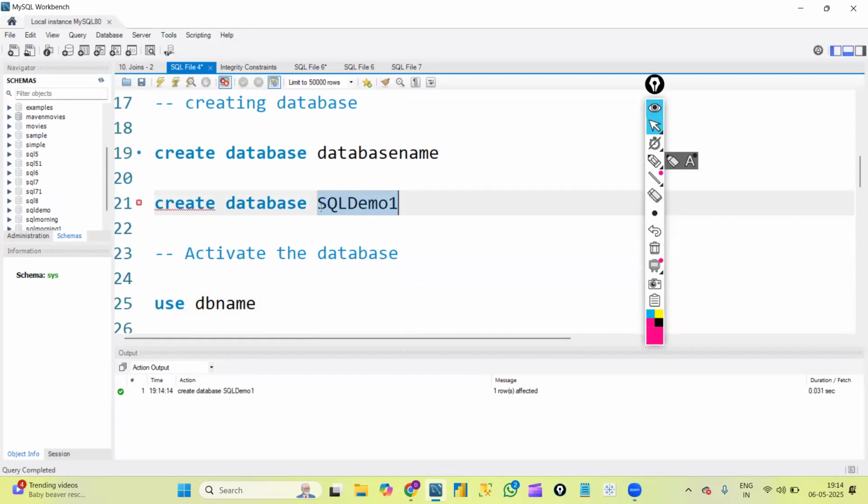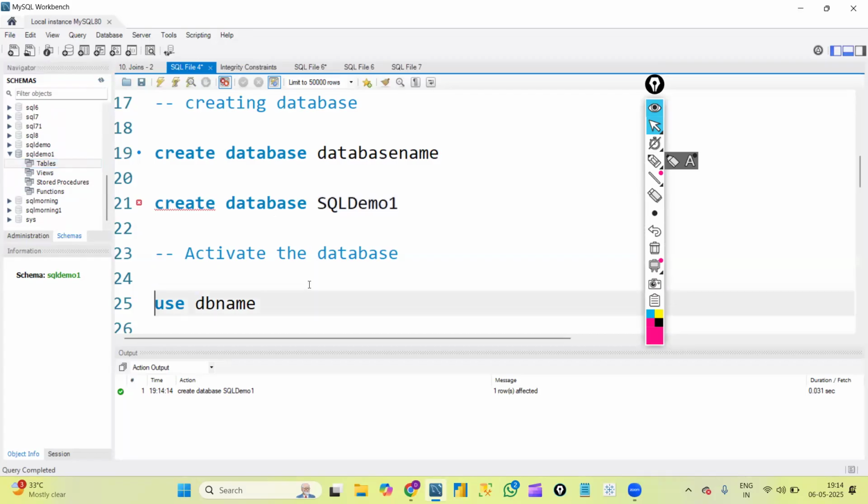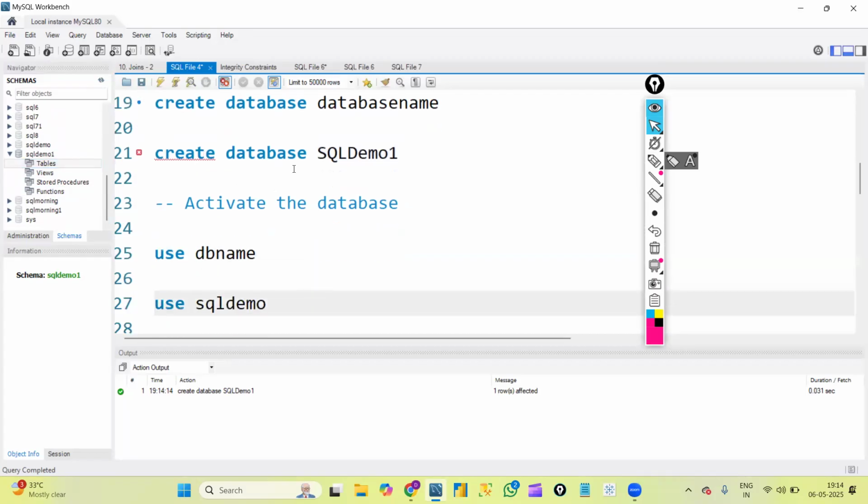Now to see SQL demo 1 in this database list, we need to refresh. We have a refresh icon here. We need to refresh once, then we can see SQL demo 1. Inside, we can expand this database. Inside, we'll have four sections basically: tables, views, stored procedures, and functions. One by one, we will discuss going forward, but for now, let's concentrate on tables. What are views? What are stored procedures? I'll explain later.